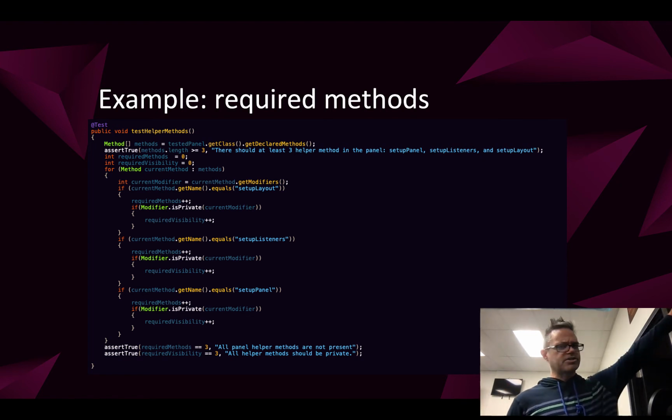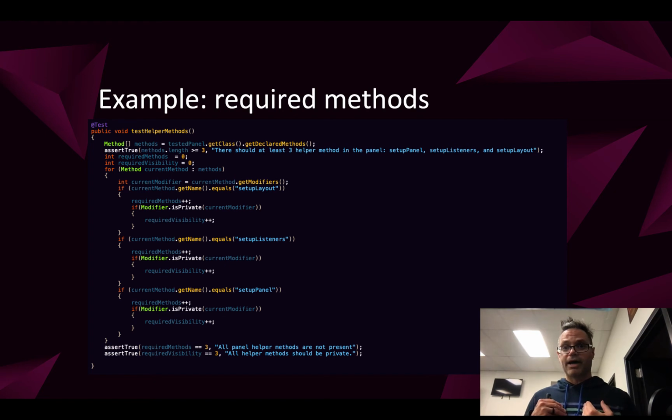So all the JPanel stuff, I don't worry about that. I just want the stuff that's in my class right here. So that's why I use the declared methods. I want to make sure that the methods count is greater than or equal to 3. They should have at least 3 methods when working on that. And especially we need to have setup panel, setup listeners, and setup layout.